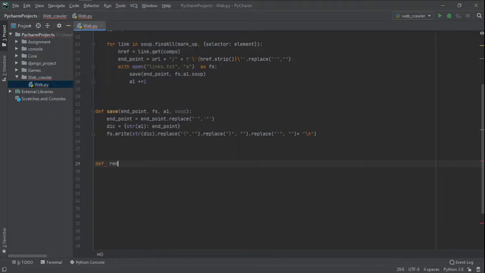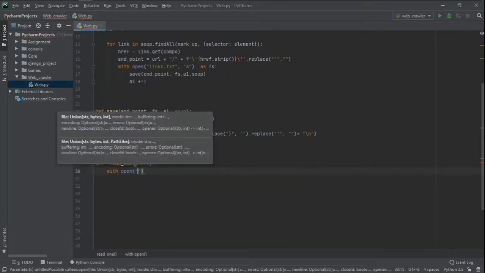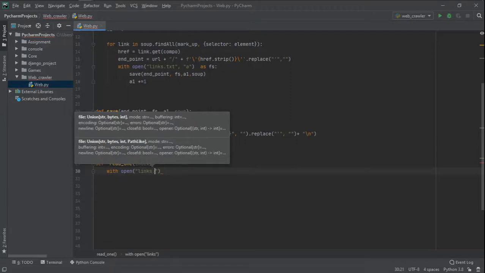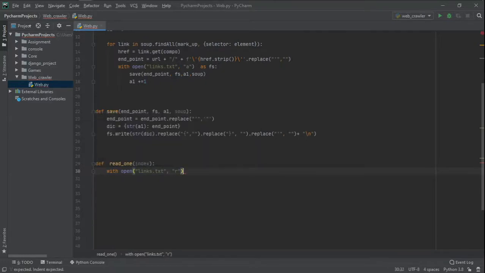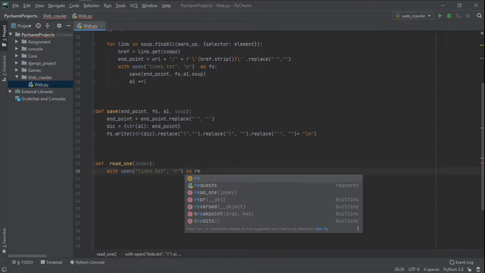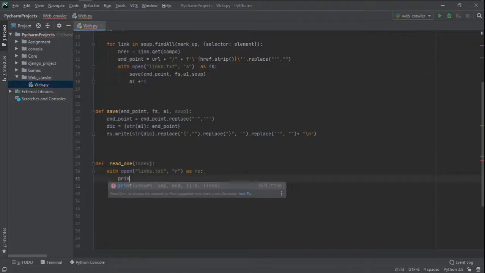So now this is the read. What this does is it reads one index, that is the ID you pass in. Just like when we say select from this ID. Now this is going to say with open. I'm going to say links because that is the name of the file I created. That is where I want it to go. txt. And I'm going to say r, which stands for read. Then as RE. The same way I did as FS here, I did as RE. So now I'm going to come to the next line. I'm going to say print.